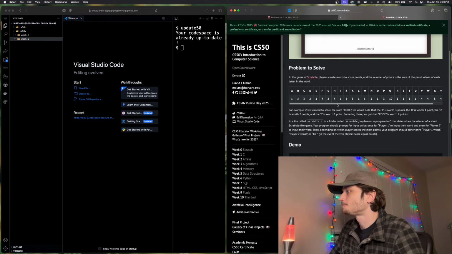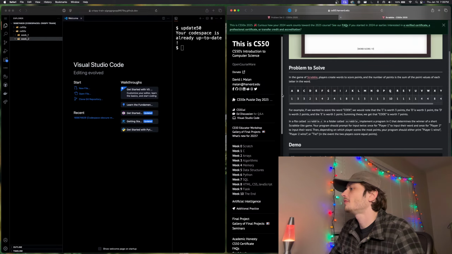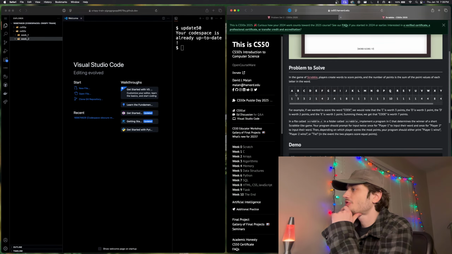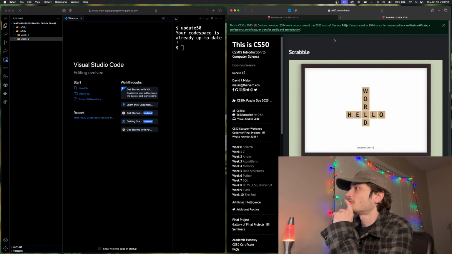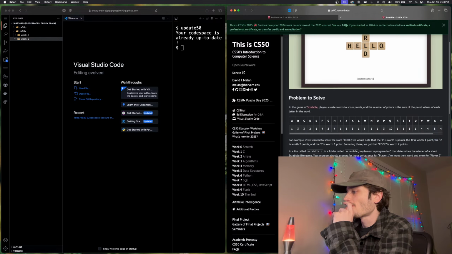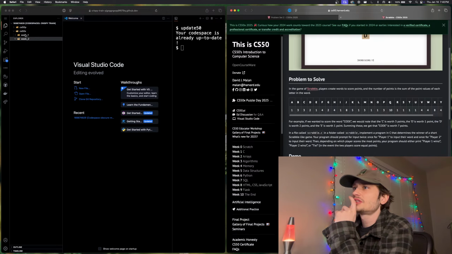So, we need a data structure that will allow us to... like, can we use a dictionary here? I mean, but we're in the arrays lesson plan, right? Was the dictionary talked about?